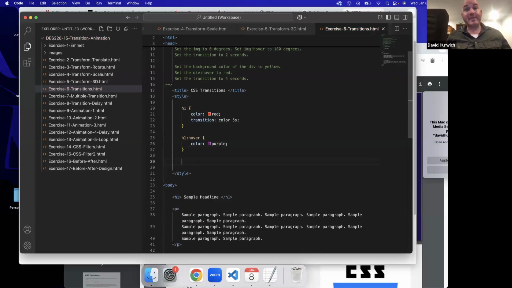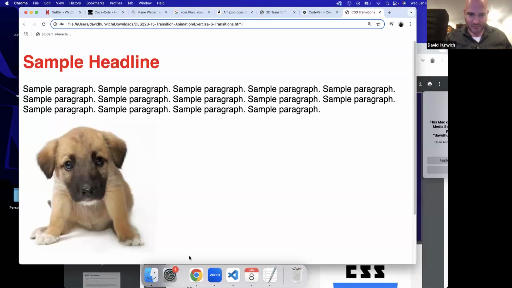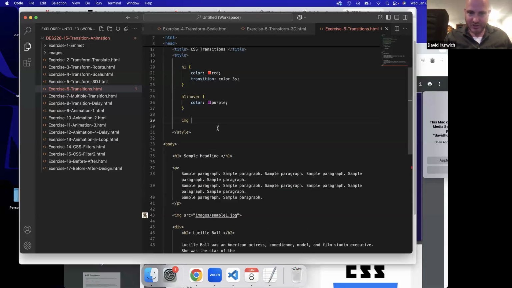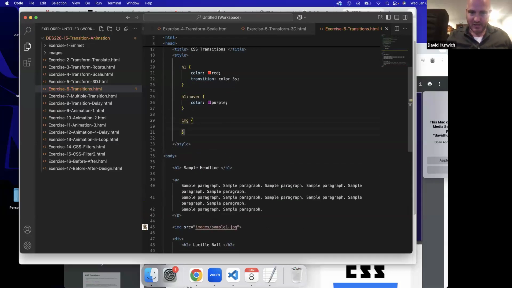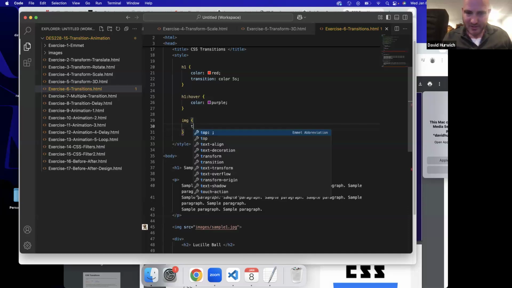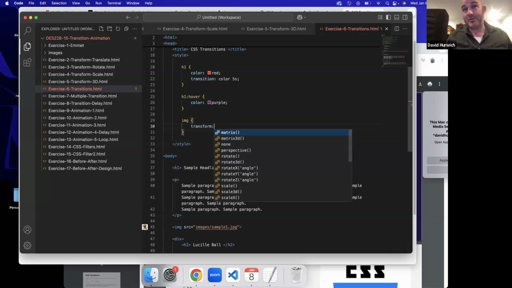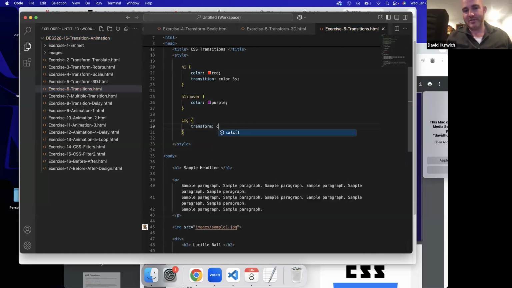Here's where I'm going to actually use some of that scale, the transform properties we just talked about. Let's say I have this image here, this puppy. I'm just going to use the IMG tag, and I'm going to say transform, and let's just use the scale value. Remember, scale is how large the image is. And I'm going to set scale to 1, which is actually the default size of the image anyway.